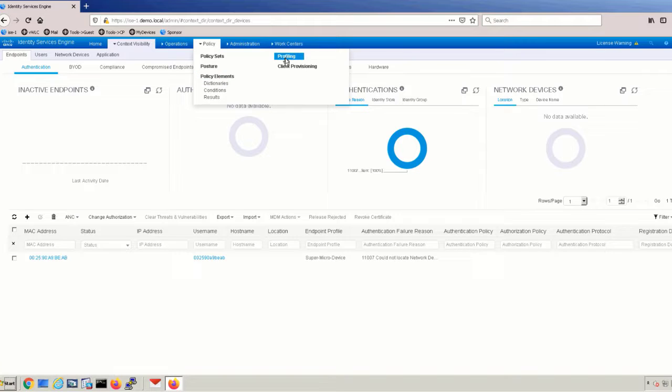A distinct policy for the profiler, so it can determine which devices are which by virtue of the profiling policy that's in there. And then as an optional component, which we'll see applied later on, client provisioning policy, which applies installation packages towards particular endpoints. Client provisioning allows us to define which groups and which devices get which applications.